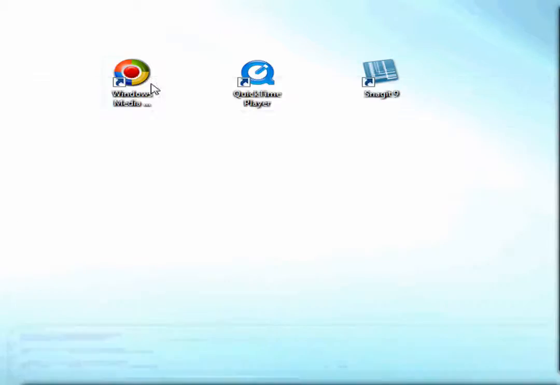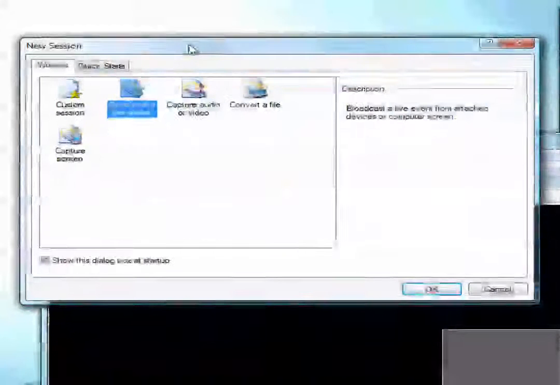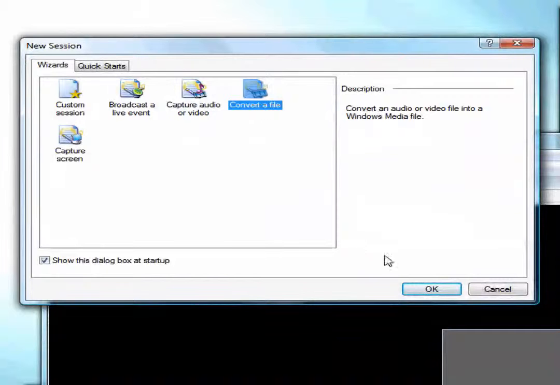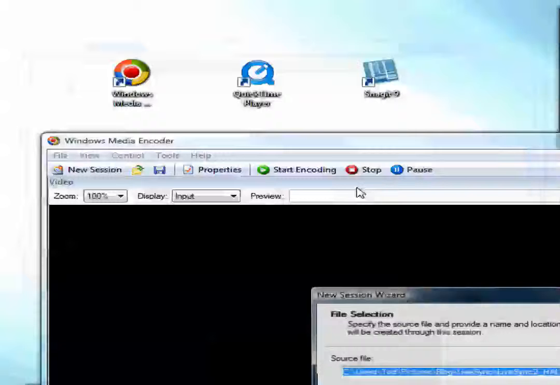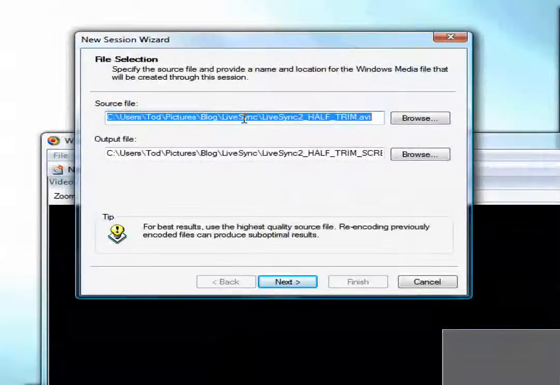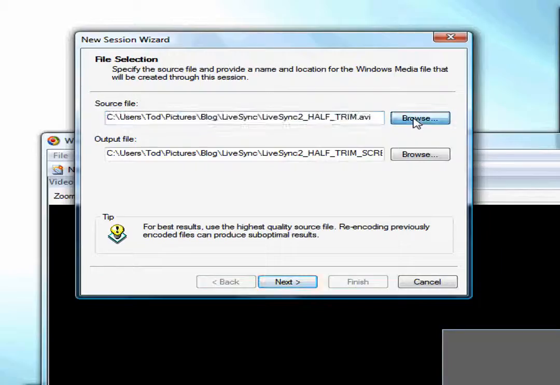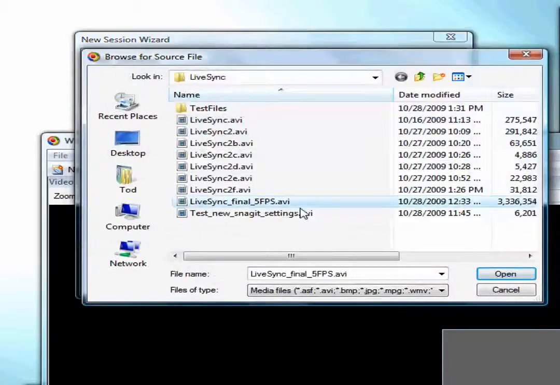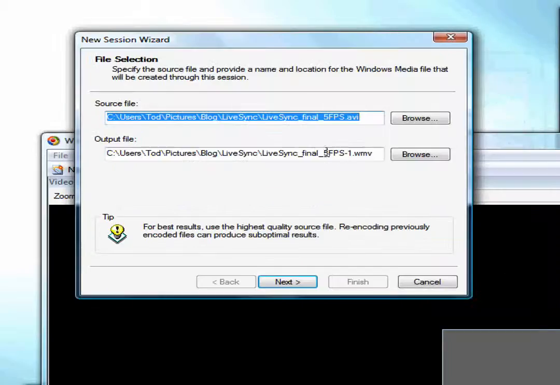So now we can launch Windows Media Encoder, and the first thing it does is it gives you this little wizard, so you can say convert a file, and you can save these settings when you're done, so that you don't do this every time. Although it saves everything, the input, the output, you get a properties window where you can edit just the ones you want. So let's go browse to the file we want, which is this one, 5 frames per second.